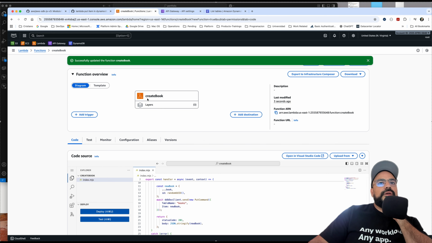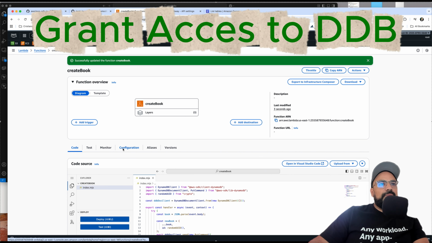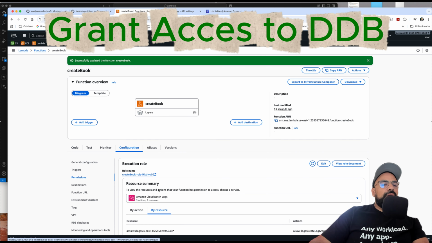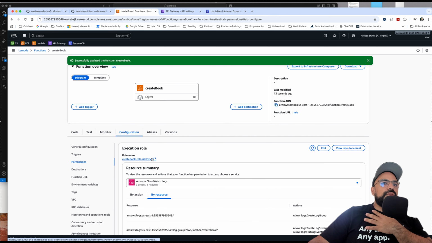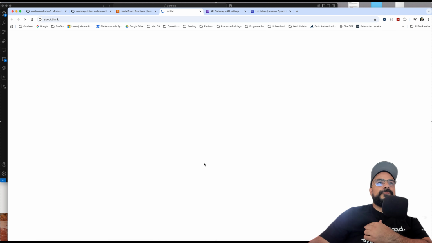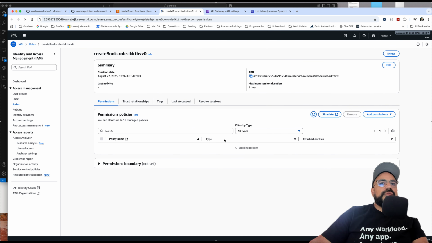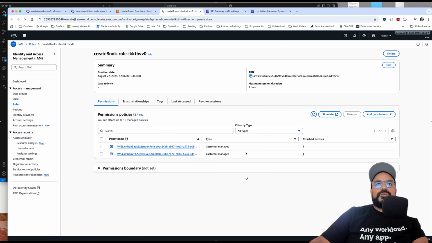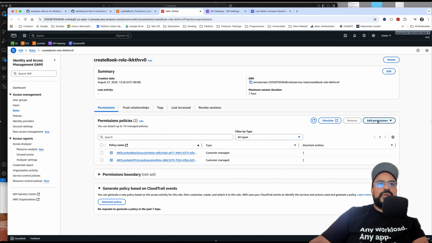Successfully updated. We're good. Then the next thing we need to do is to provide the proper access from the Lambda function to DynamoDB, because for now we only have access to the CloudWatch logs. So for this, we're gonna go to the role name here, create book, and we're gonna create a specific role for this specific Lambda function so it can go ahead and create different records on the DynamoDB.